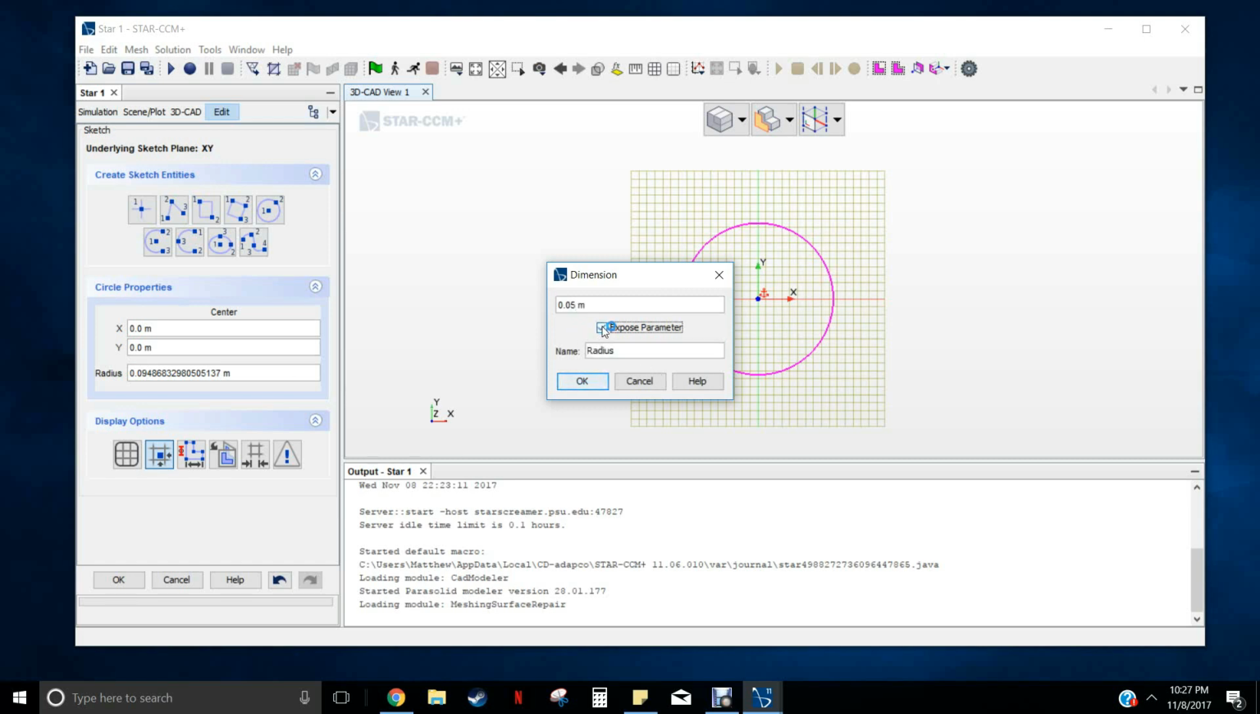I'm also going to click expose parameter on both of the dimensions that I use. This isn't necessary, but I'm going to show you why it's useful if you end up having to change your geometry. That way you don't always have to go into the sketch or anything.